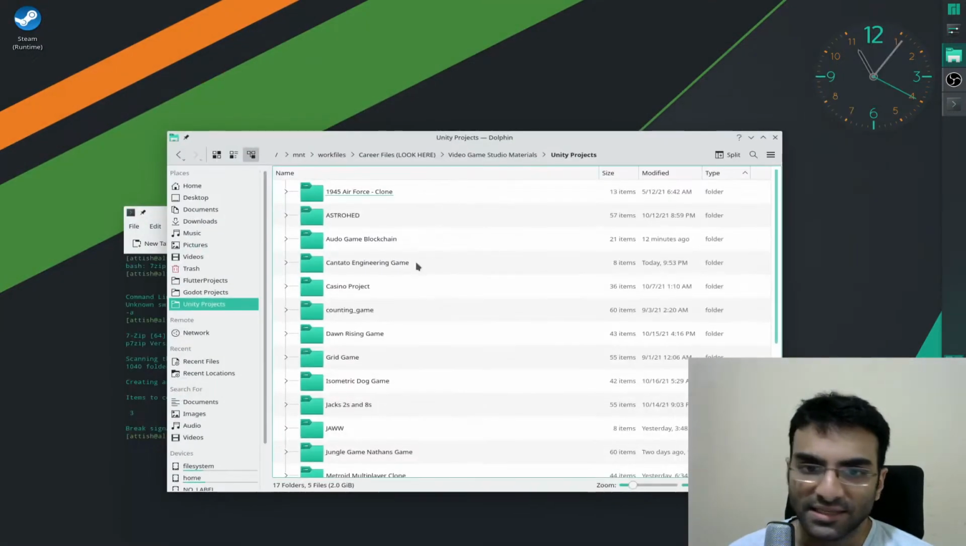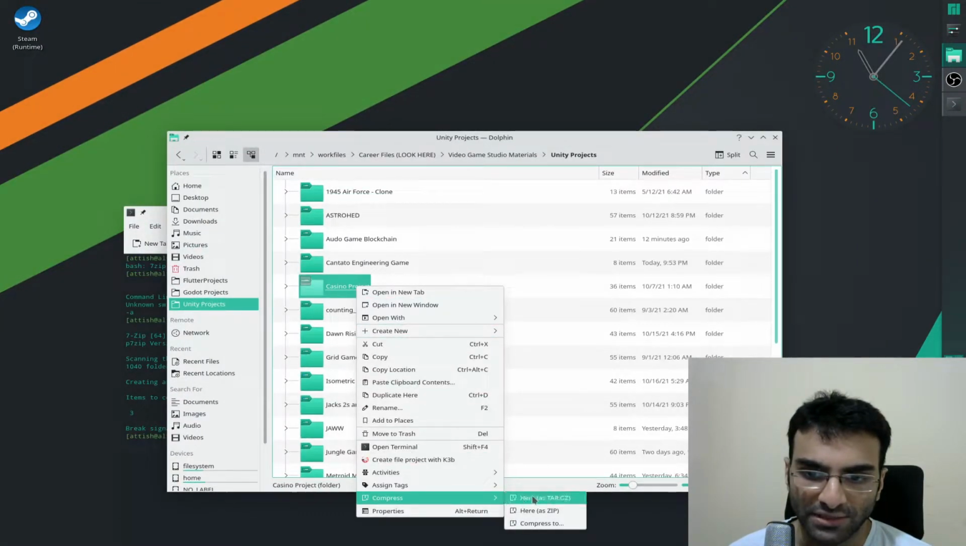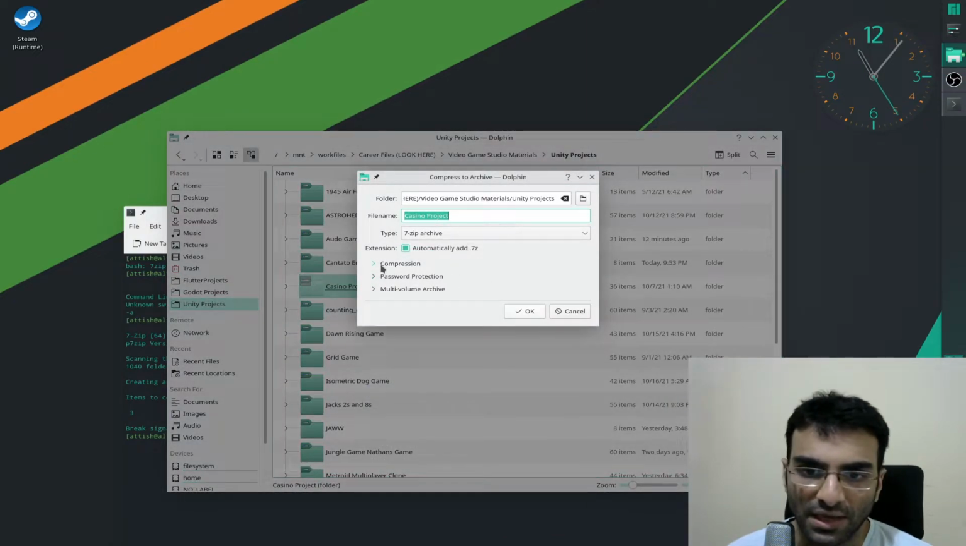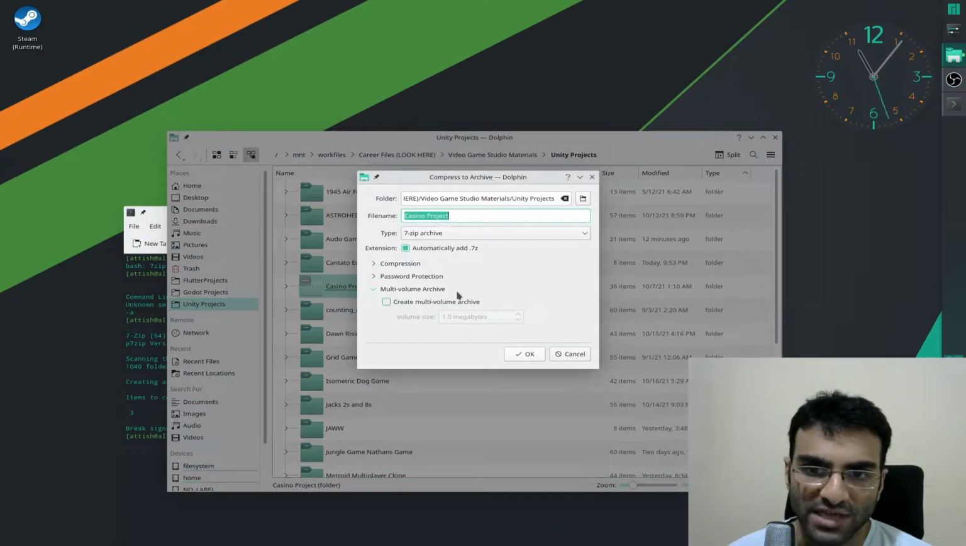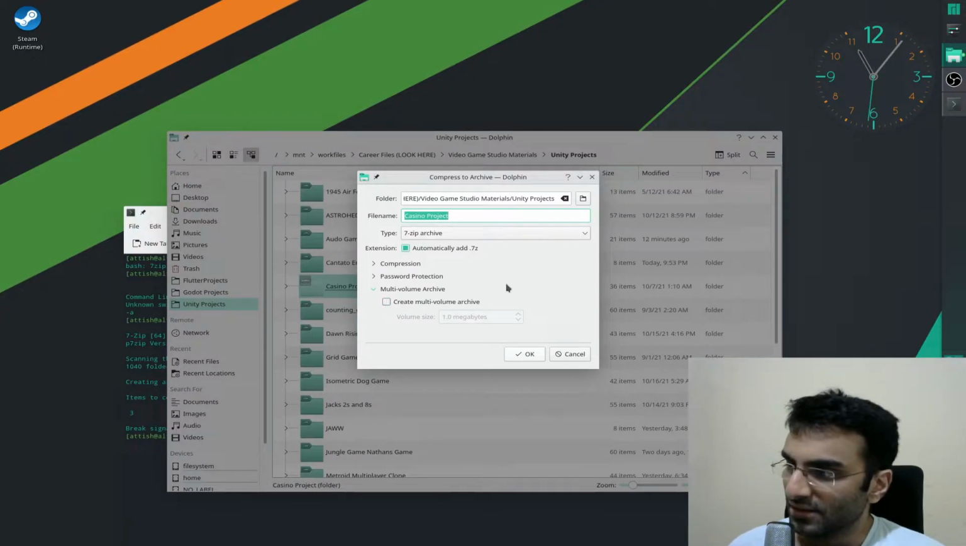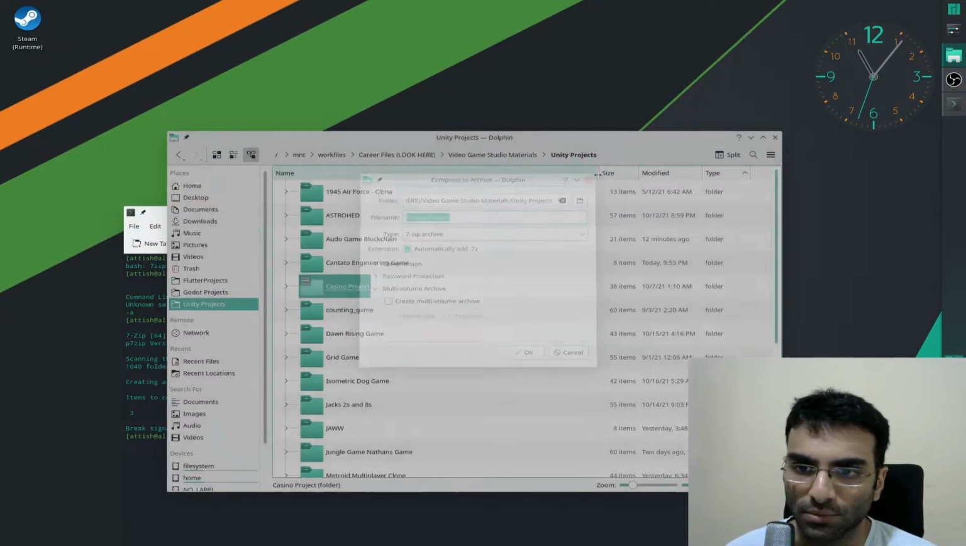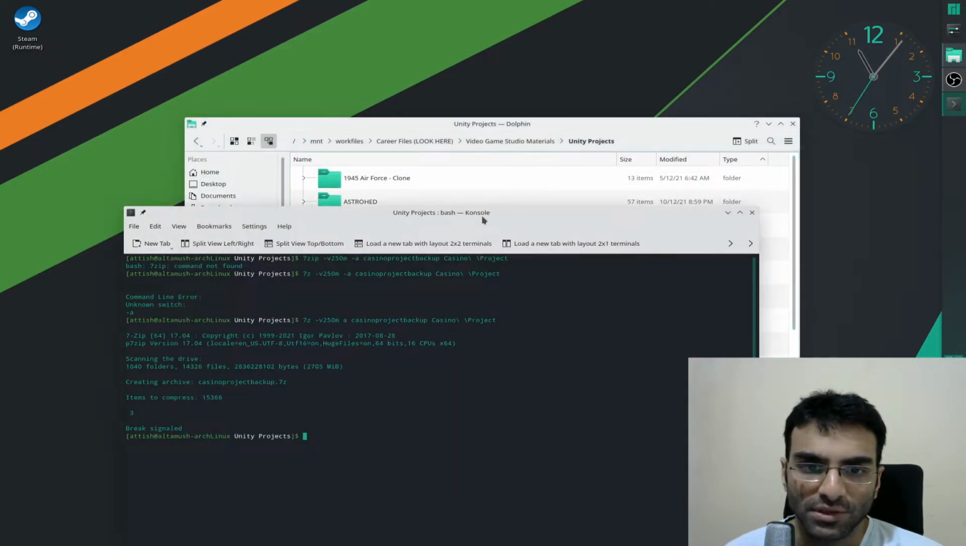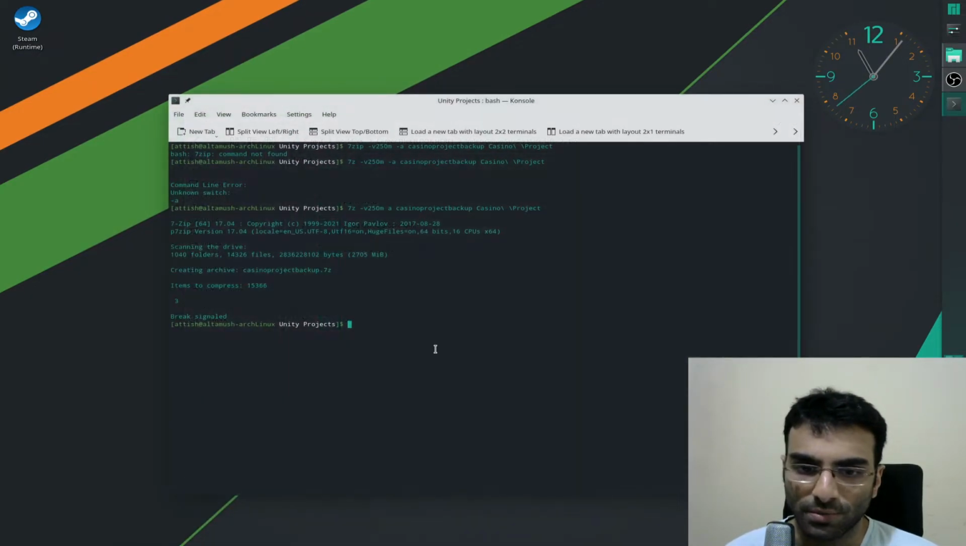Manjaro KDE does have a feature where you can compress two like this and create a multi-volume archive. For some reason the latest update broke this, so it's not working. What I'm going to do is I'm going to now show you how you can use the command line.